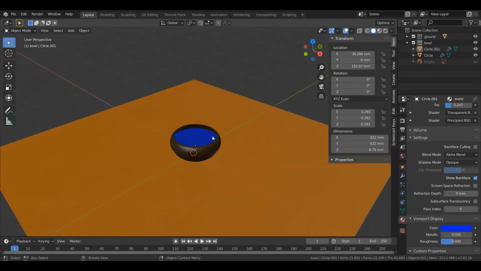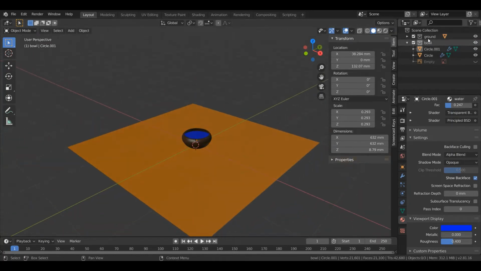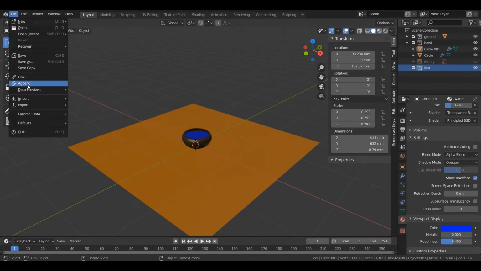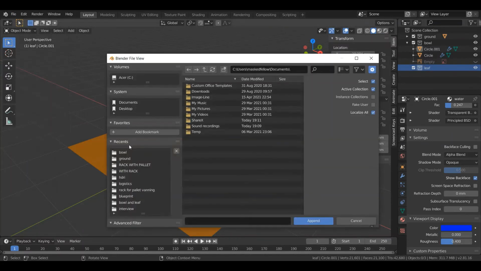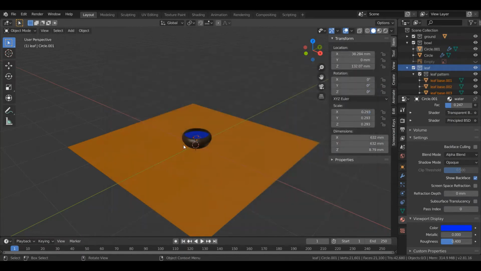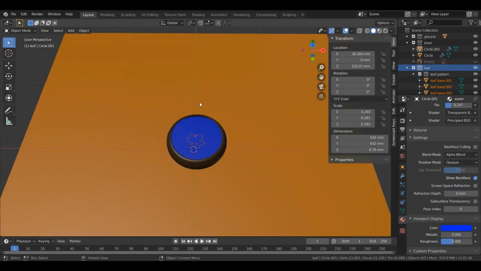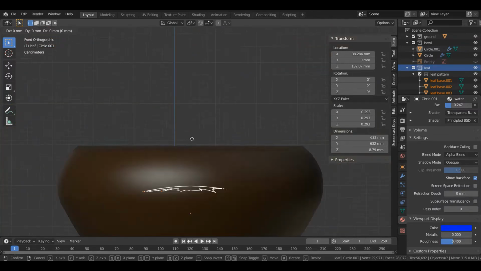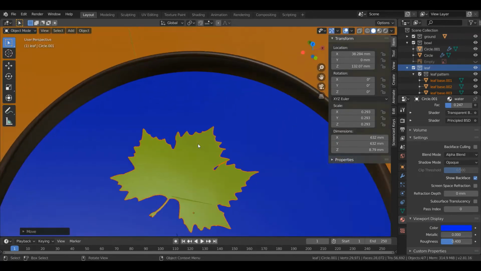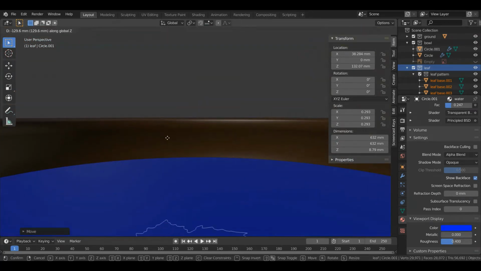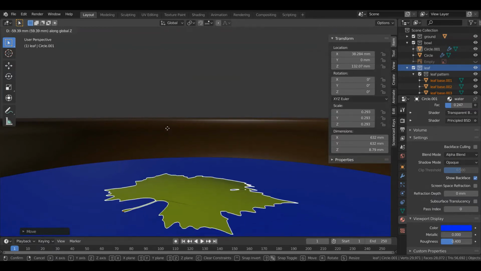We need the final step. We need to add the leaf. So go to scene collection, right click, new, and name it leaf. Since I have already modeled the leaf, I'm going to append it from my older collection. Go here, bowl and leaf blend. Go to collection, leaf pattern. Yeah, the leaf is added. Now you see I have already added the leaf in the default position. So that's it.